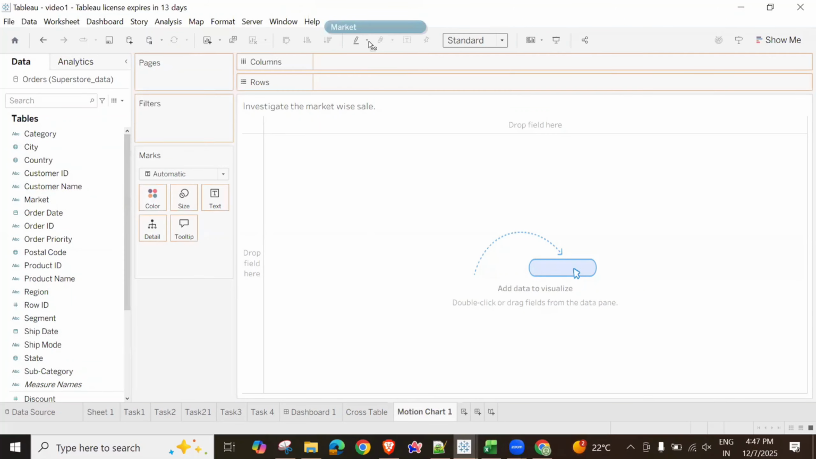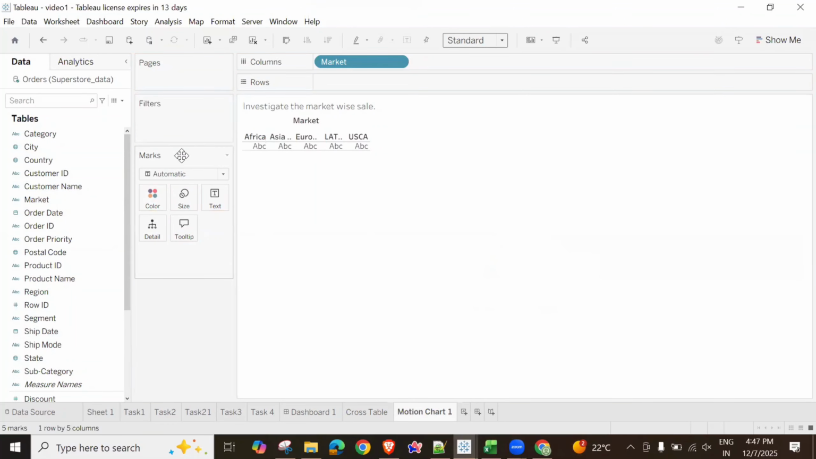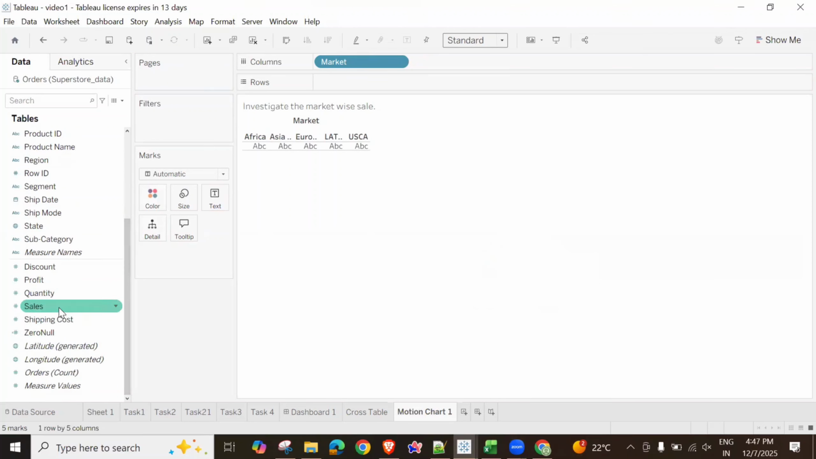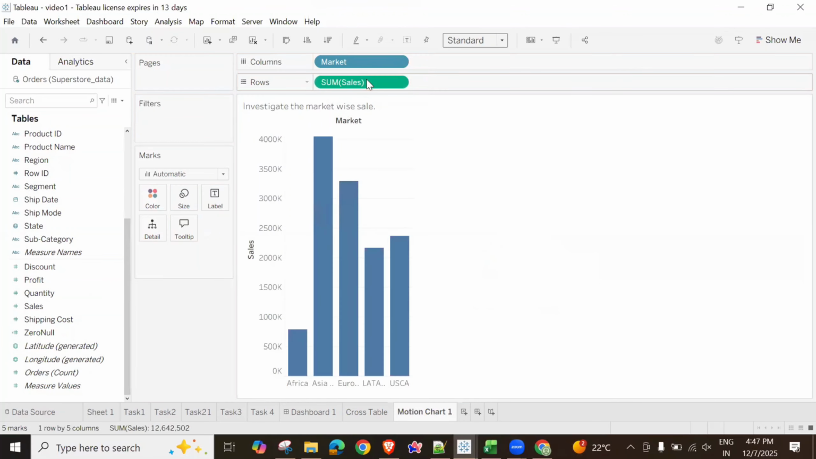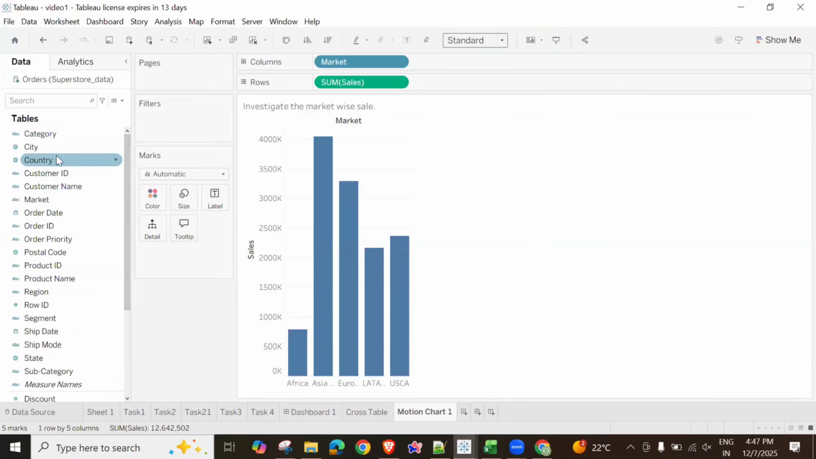We put market on the x-axis, and we are going with the sales comparison, so let's put sales on the y-axis. So this is the market sales record, and I think this is quite okay. But let's be more accurate on this one. How can we modify this? Let's compare it year-wise, so let's use order date.